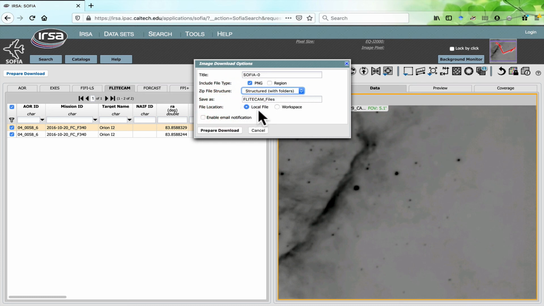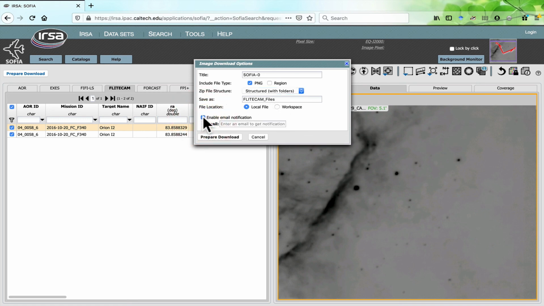You can save it on your local disk or on the IRSA workspace. If you're downloading a lot of data, I recommend turning on email notification. Then when all the data are packaged up and ready for you, you'll get an email with a list of links to download all the data that you selected.